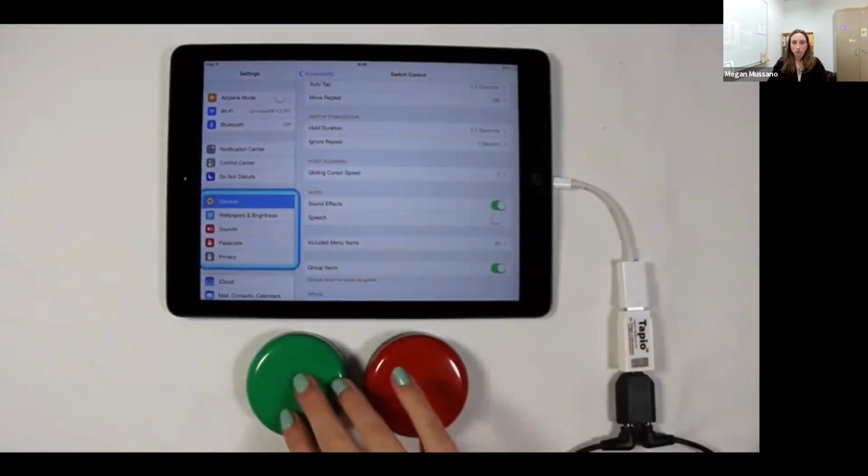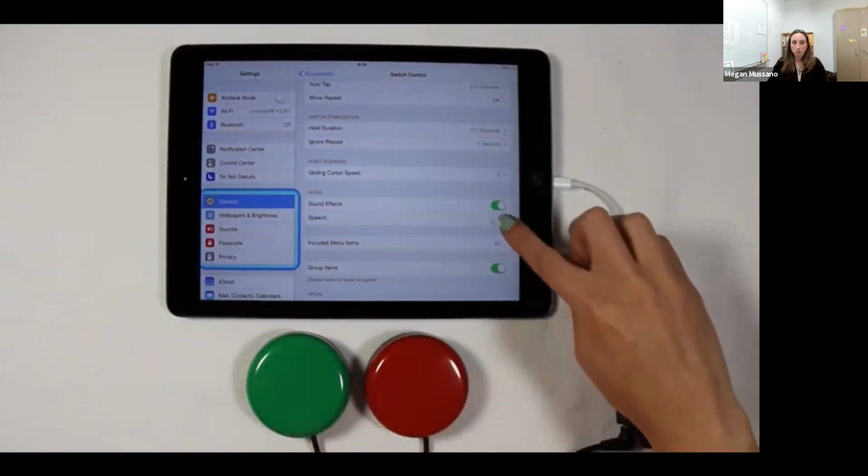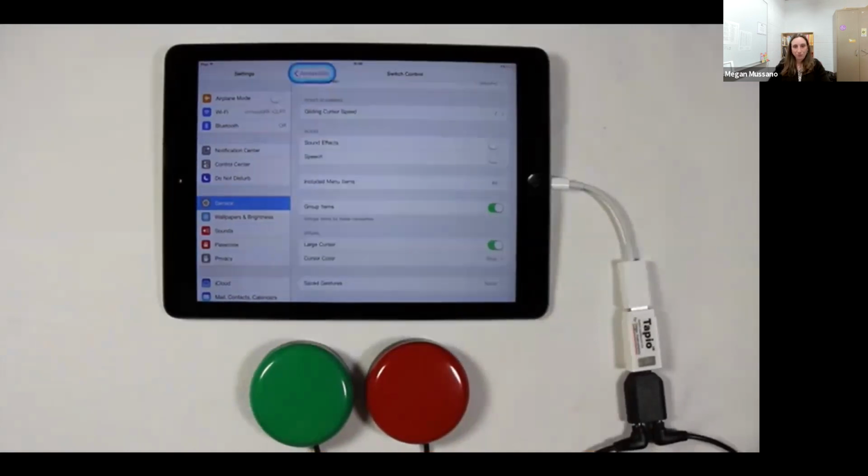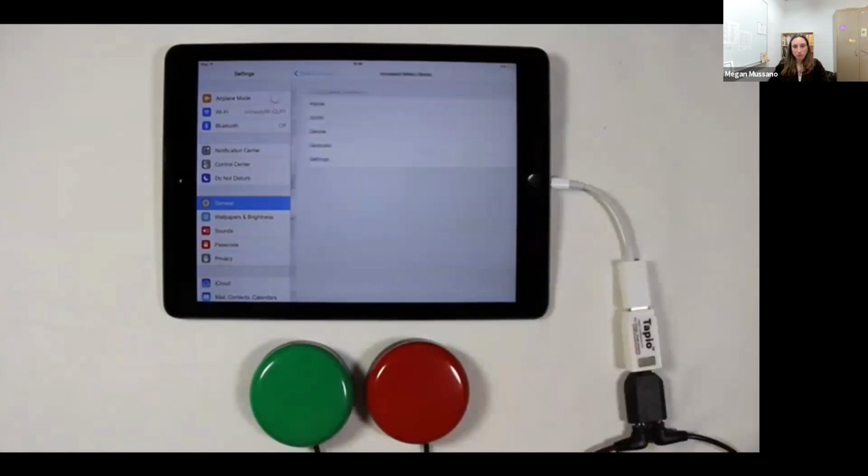And then after that, we can do speech. General through privacy, which will read off the title of every different item your cursor is on. So next, after the audio section, is the included menu items. And what this allows you to do is customize that little menu that pops up when auto tap is off when you try to select something. So that menu right there.